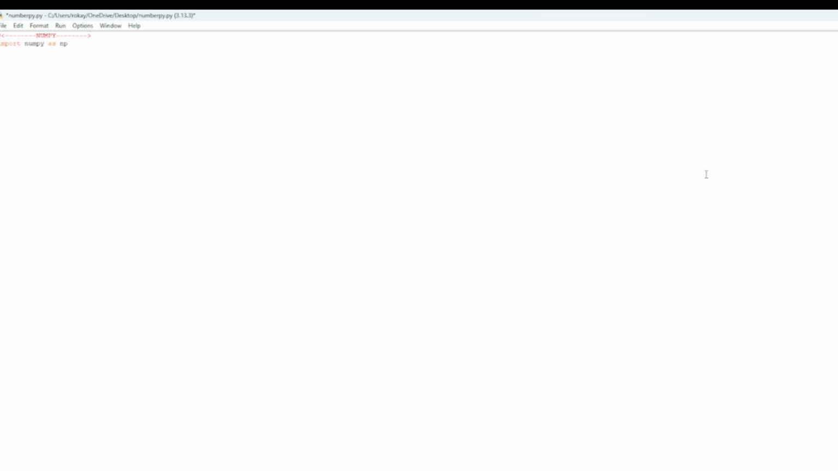A NumPy array is similar to a list, but it is faster and more powerful. Let me create a simple NumPy array. Now listen carefully. Creating a NumPy array is not the same as creating a normal Python list. In a normal list, we just use square brackets, but in NumPy, we must use a special function called array.